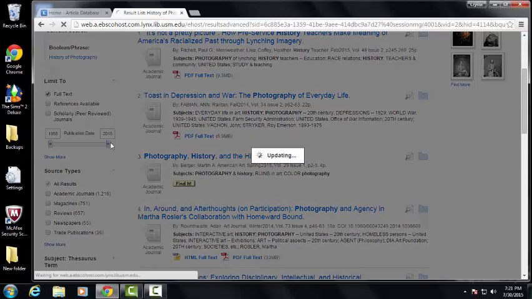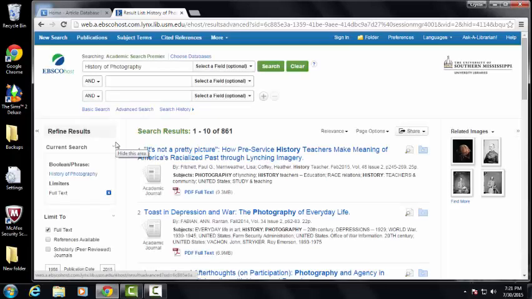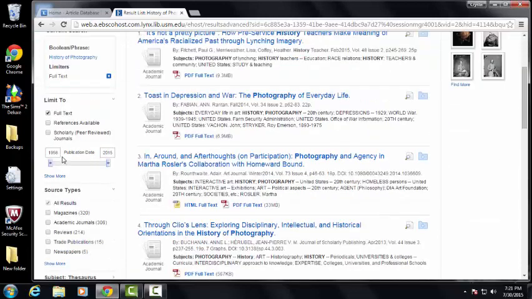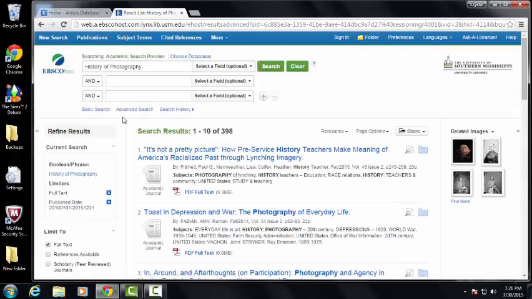Since we know we want full text, and each time you narrow by clicking on limit to or by subject, it will automatically update your search results, narrowing it down for you. Now we're down to 861. Also, since most academic institutions require each article that you use be no more than 7 years old, we're going to start in 2010. And you can just click anywhere around and it will automatically update it for you.